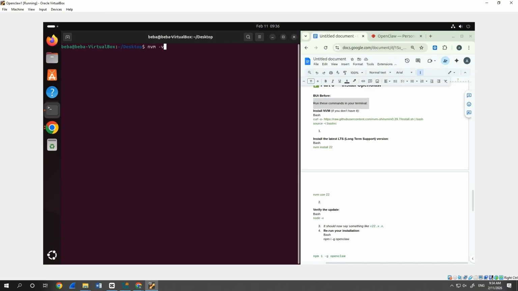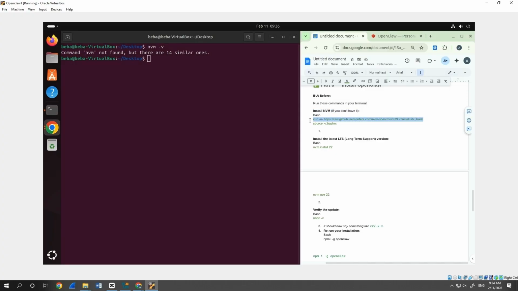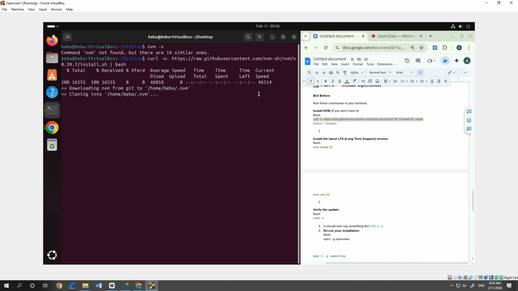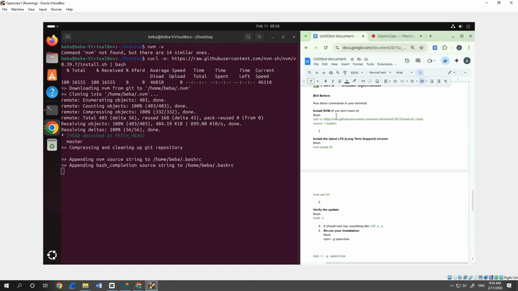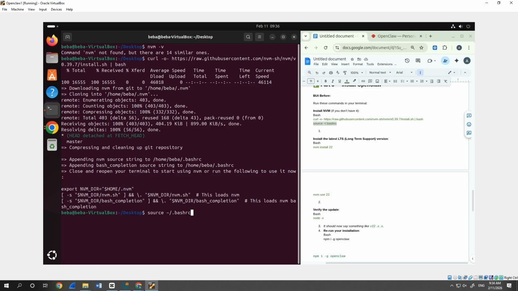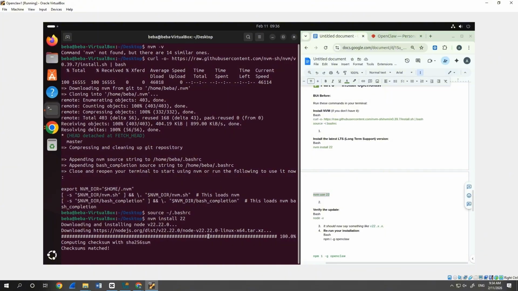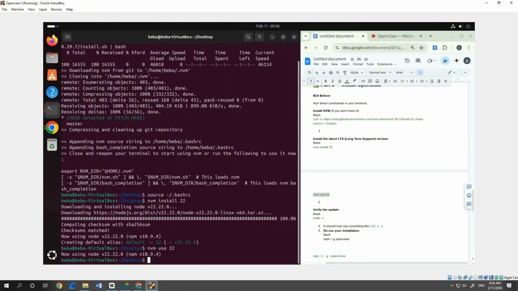Now for installing OpenClaw, I will be using NVM. If you have already installed NVM, you can skip this step. So I will now be installing NVM. Make sure you have installed the latest version. The latest version right now is 22. So I will make sure 22.1 is installed, as OpenClaw needs the latest version.